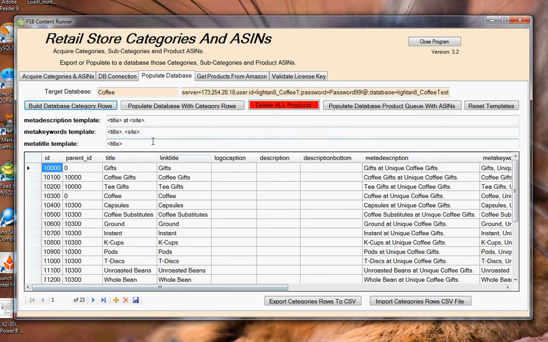You'll notice that the description column and the description bottom column are empty. These are fields that I populate with my other program, Retail Store Content Builder. So once we have that information ready to go for Fresh Store Builder, we're going to use the next button, which is just populate database with category rows.